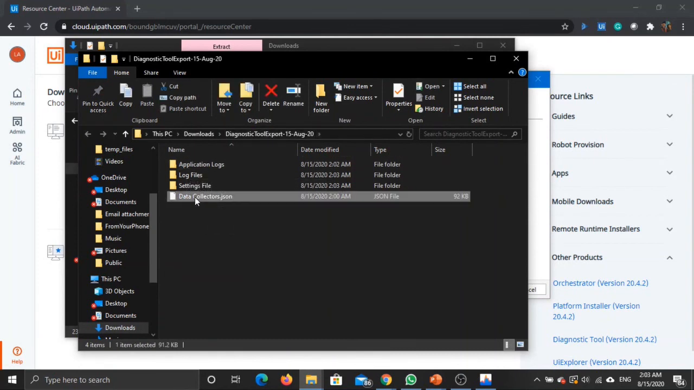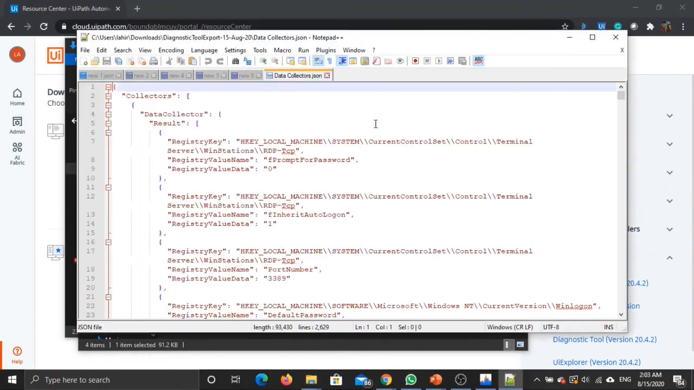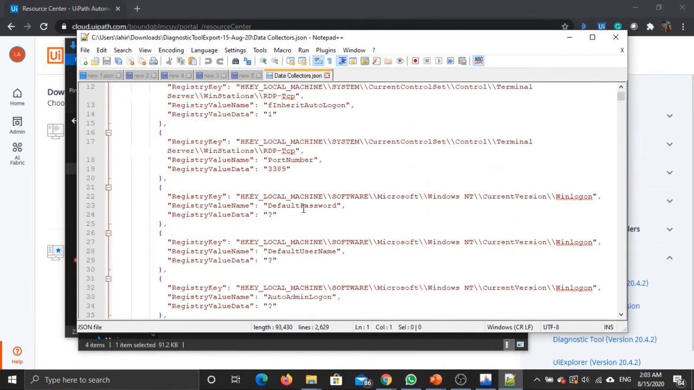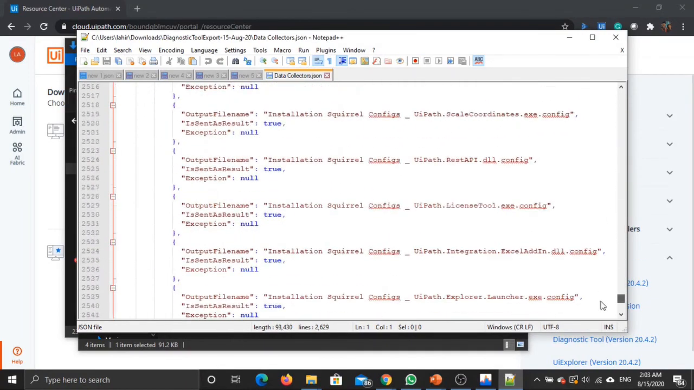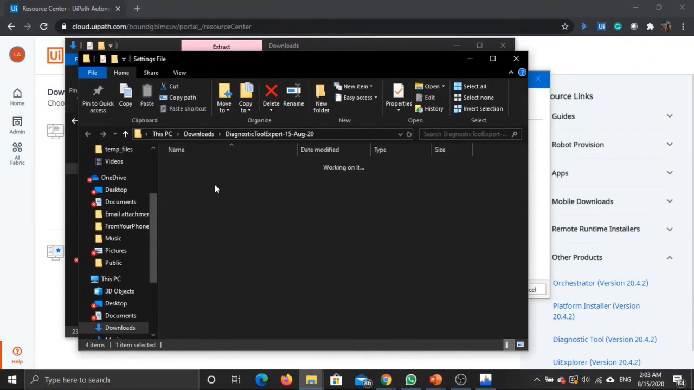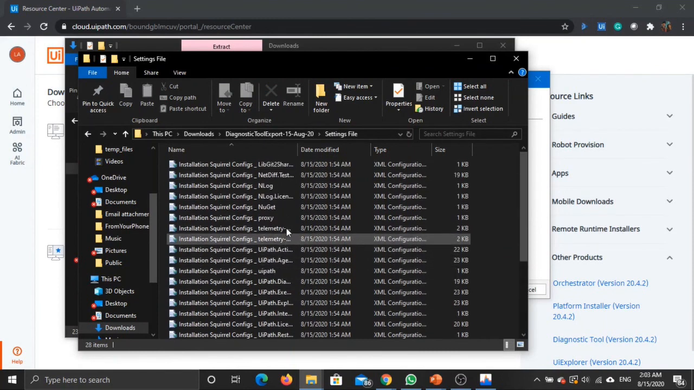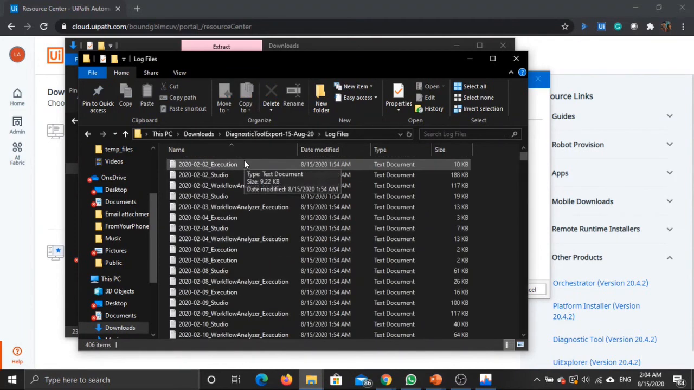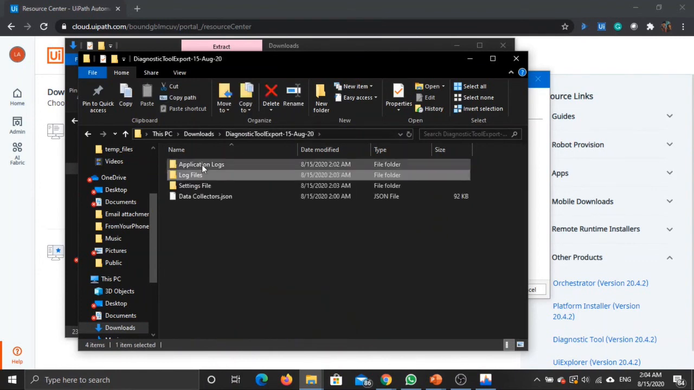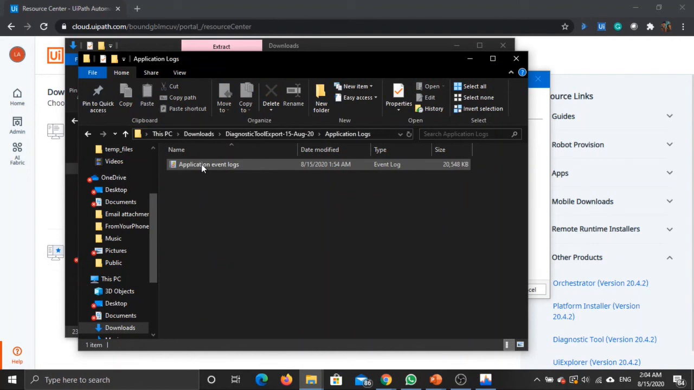So the data collectors JSON file will contain the information related to the collectors and the results. Basically the same information we saw in that diagnostic tool. So all that information will be listed here. And in the settings file, it will include all the settings files that were shown through the diagnostic tool. In the log files, we will have all the execution logs, the logs related to the studio, and any other logs that are included. Finally, the application logs will include all the application event logs that are extracted from your computer event logs.